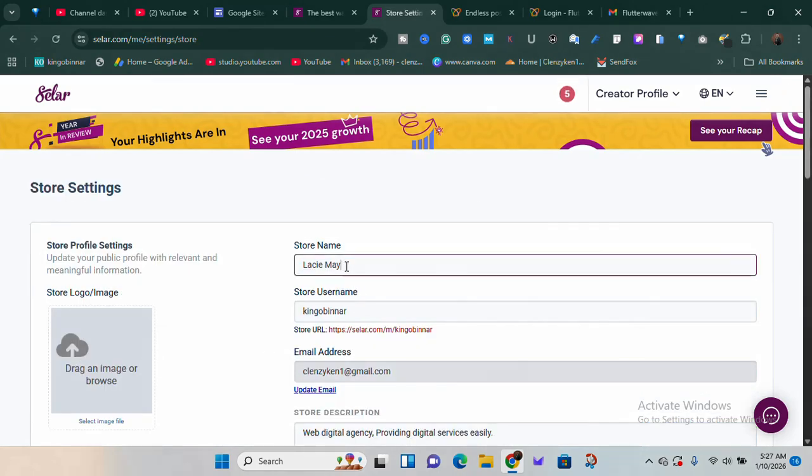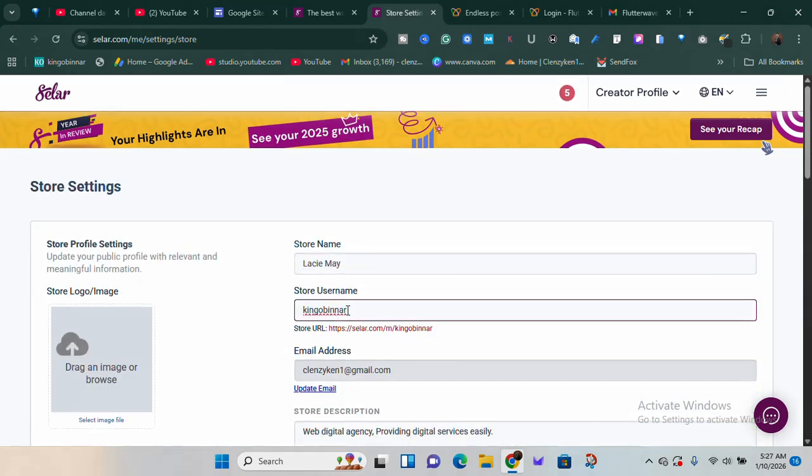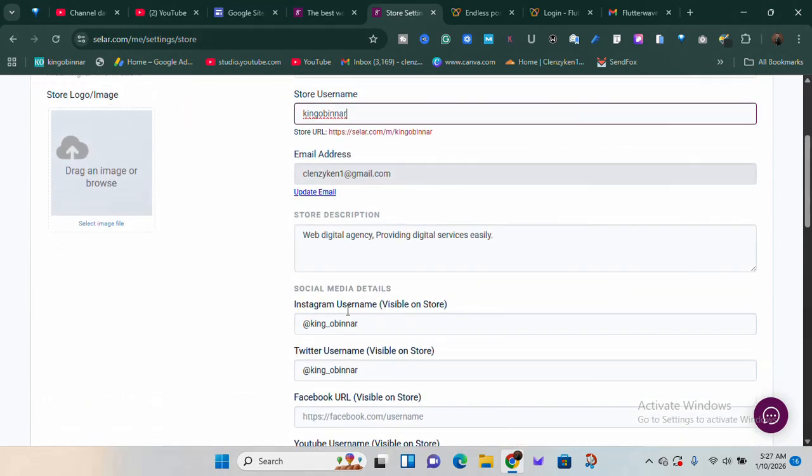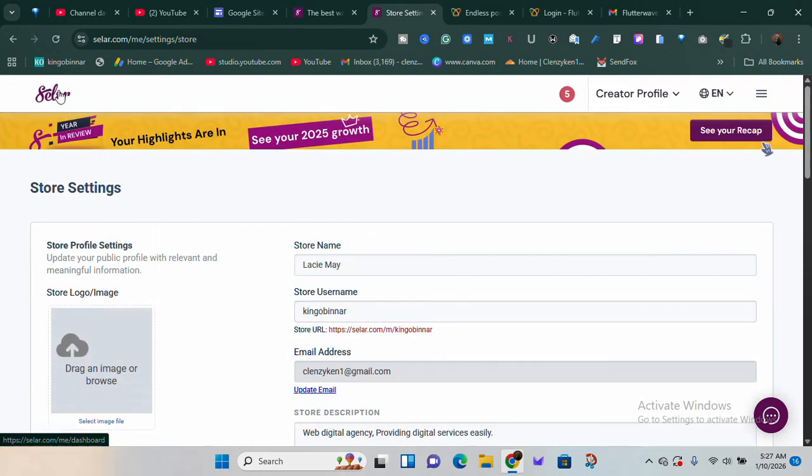and you're going to do some settings here. Enter your name, username, email address, social media, and phone number. All of these are needed because even if you don't do it and you make sales, they are still going to ask you to do the verification. So make sure you do it before you proceed to the next step. Keep watching as I show you.